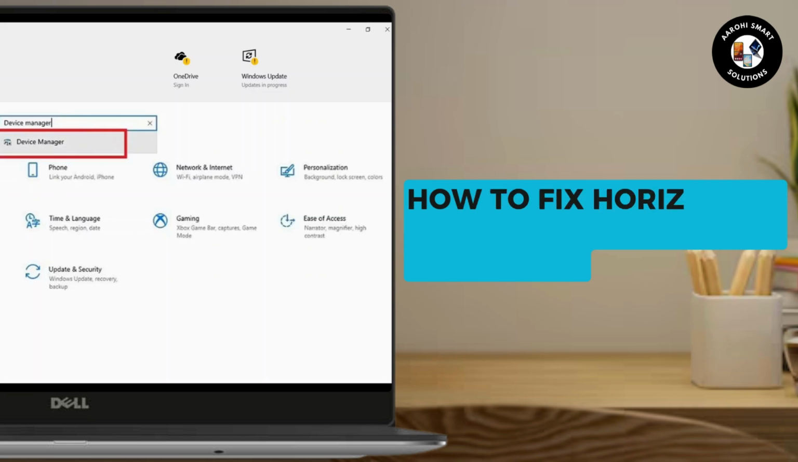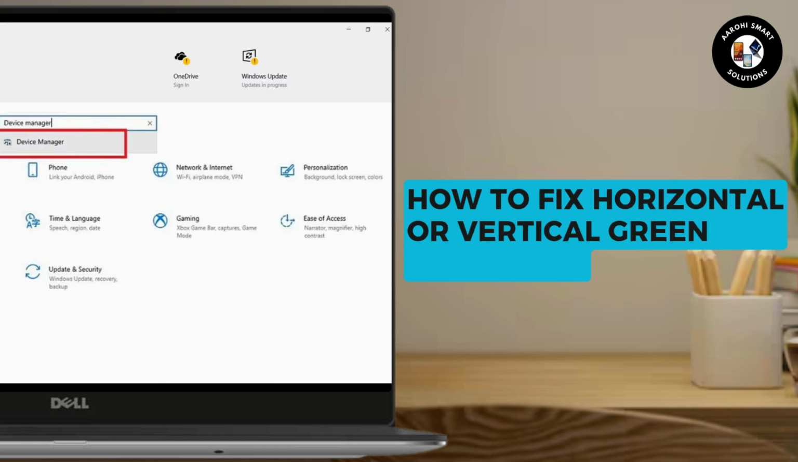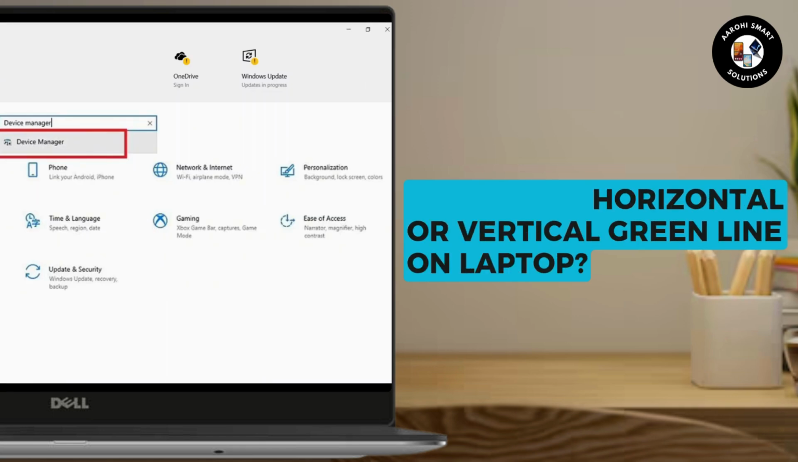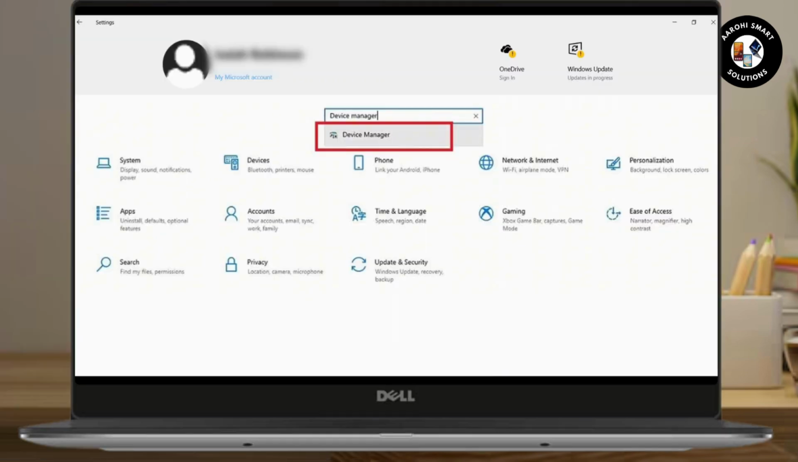How to fix horizontal or vertical green line on laptop screen on Windows 11. So let's get started. In most cases, it must not be a big issue to fix, so simply follow these steps to fix your computer screen.